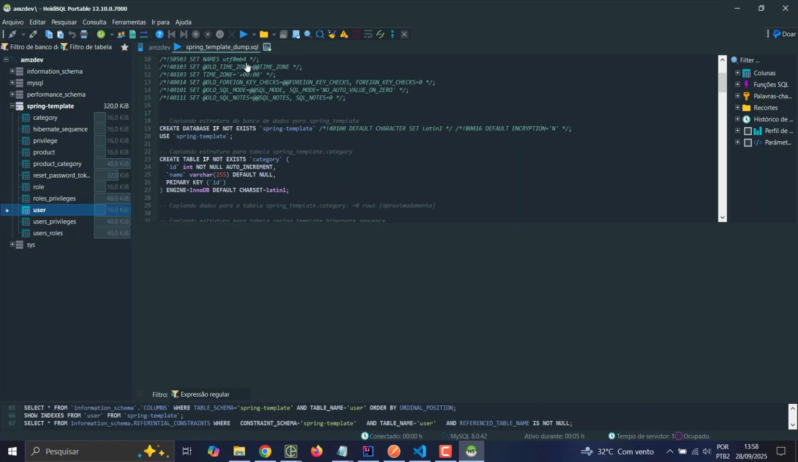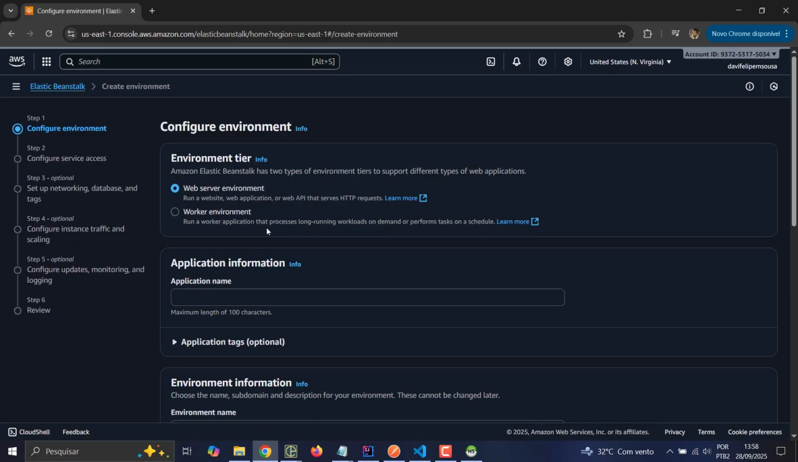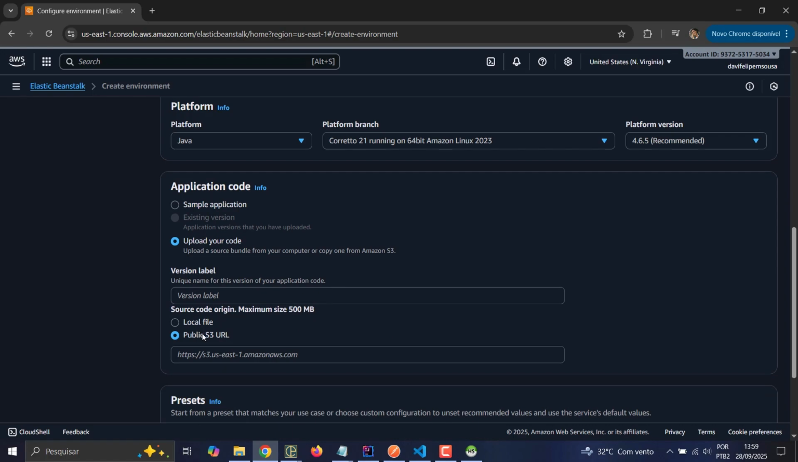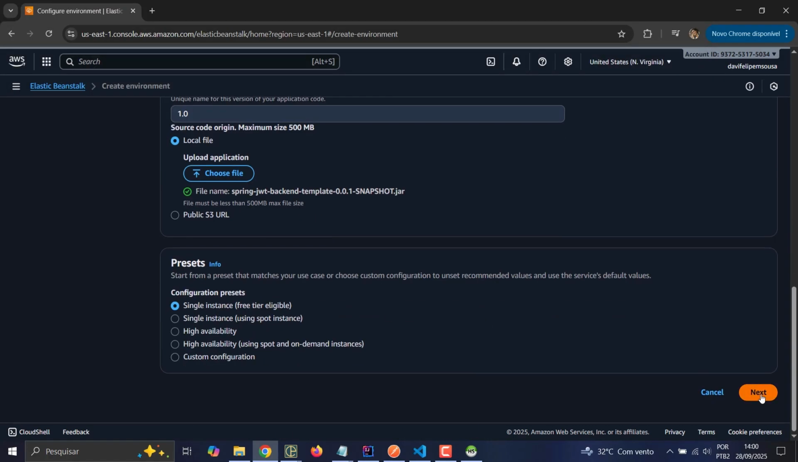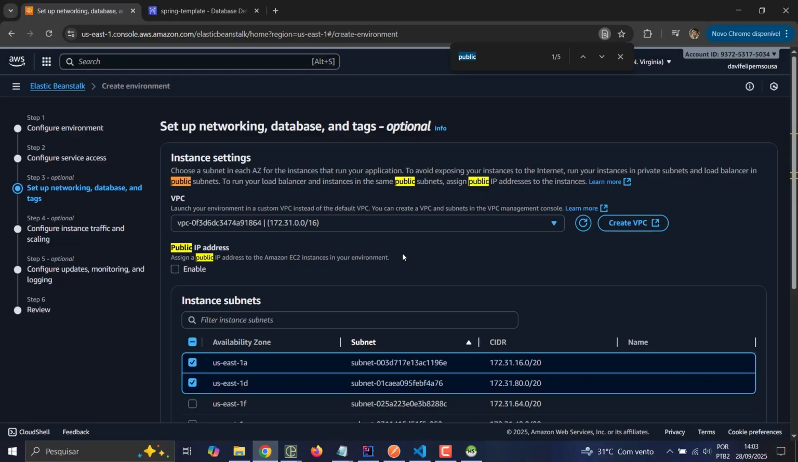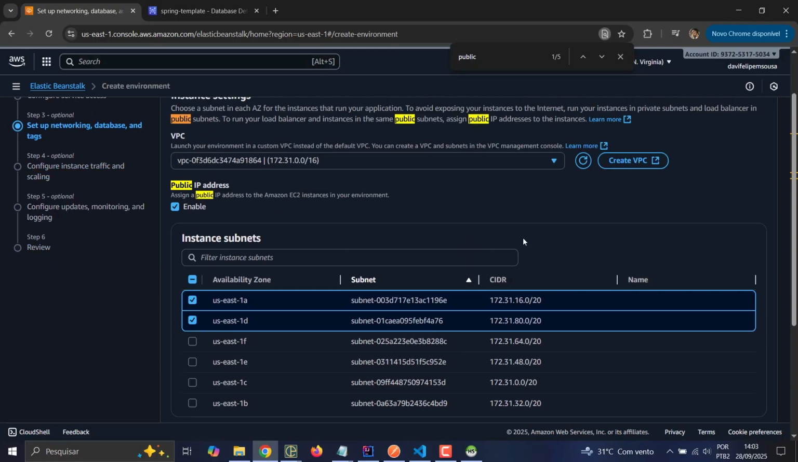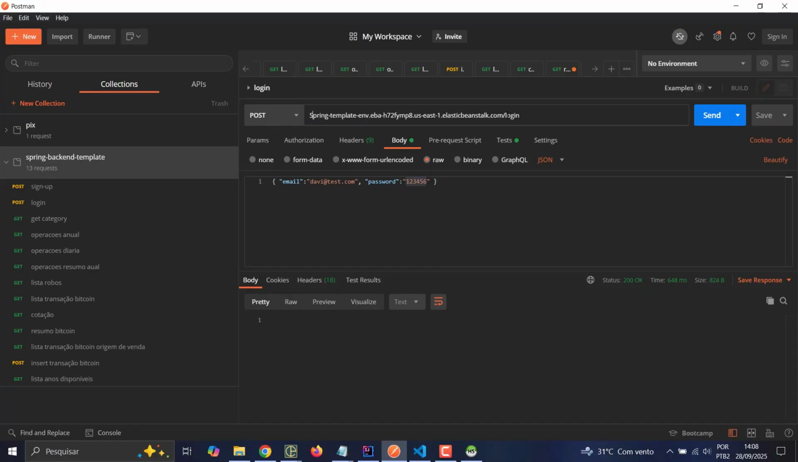Next, I deployed the backend with Elastic Beanstalk. I created the app, selected Java, uploaded the package, and set the version. I chose the default VPC and added the environment variables with the RDS endpoint. I also enabled public access to get a public URL. Elastic Beanstalk deployed the app and gave me the endpoint. I tested with Postman and the backend was working right away.